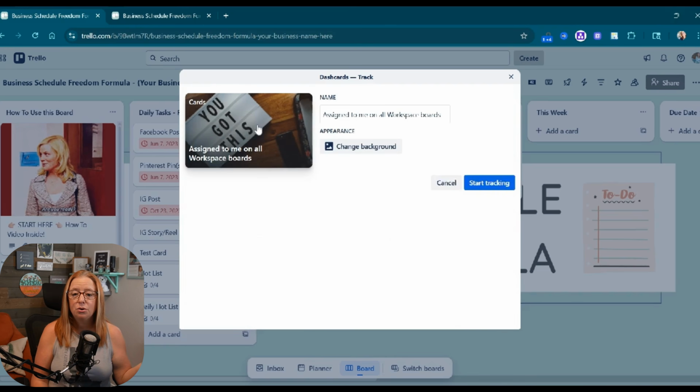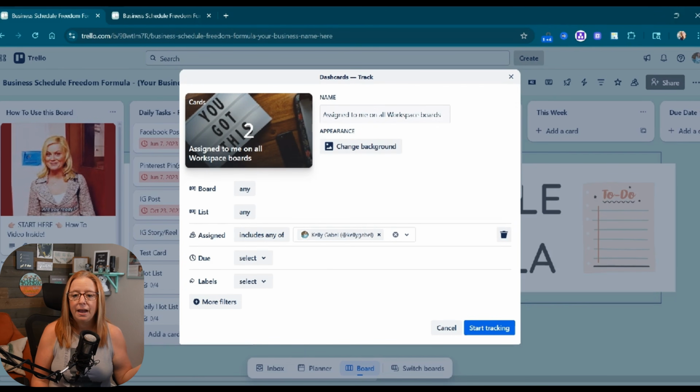So you can go ahead and let's go ahead and customize it. We like the name, that's fine. We might want to change the background, but I kind of like that. It's motivational, it's inspirational. We're going to say here on any board, any list includes you, right? So you will default here.